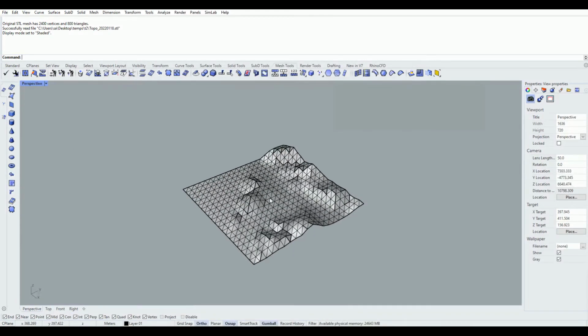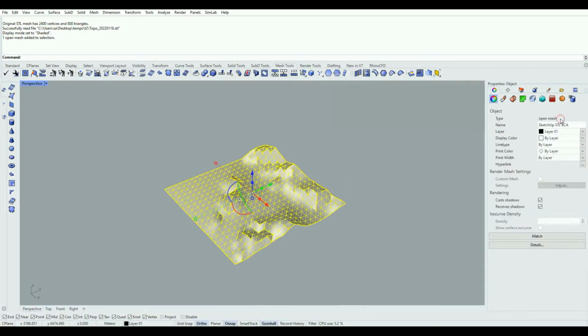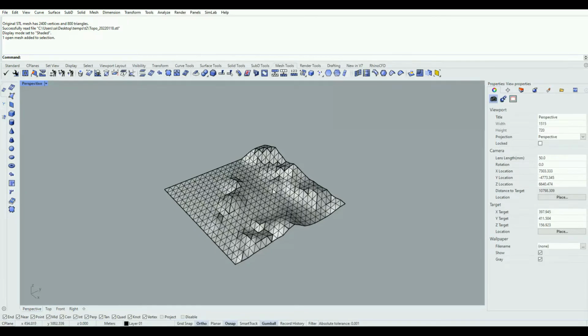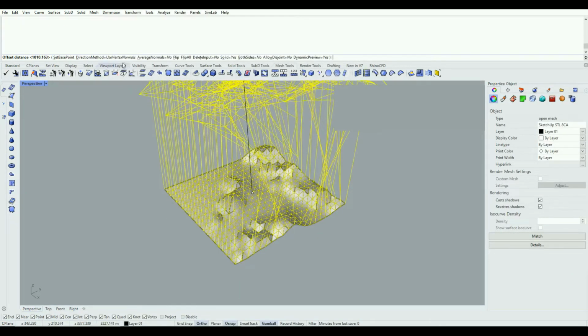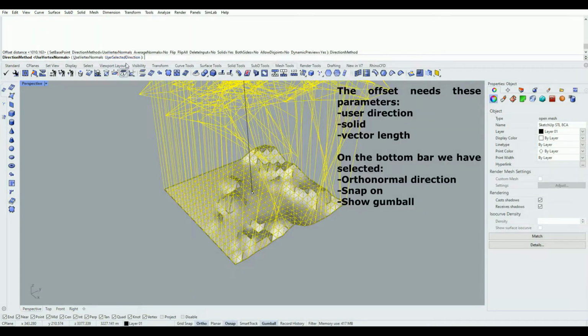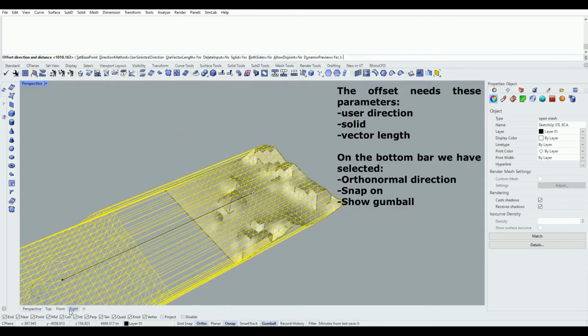When we click on the object and inspect its properties, we can see that it is of type open mesh. The first step in the conversion is to extrude the object and make it into a solid. On screen, we see how the extrusion is done in Rhino. Different softwares will have different ways of doing it.